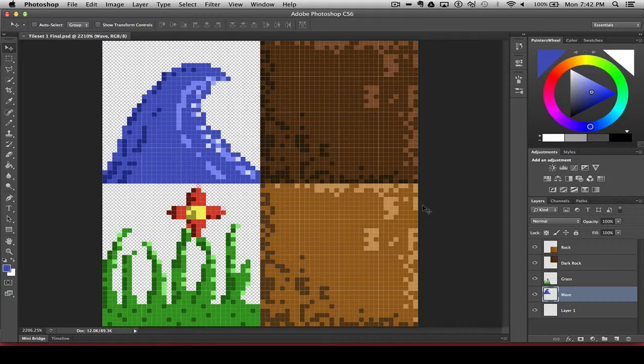Okay, so that's it for this tutorial. That's how you basically get all of your individual layers combined together. In the next video tutorial, I'll show you how to bring in this tile set, and of course how to use it.